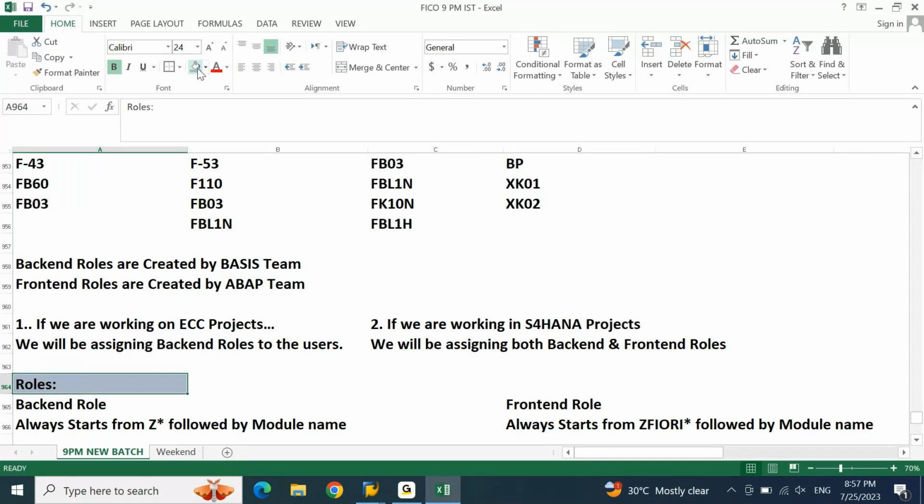Let's say I am part of an implementation project. Implementation project will be closed by this month end. Our implementation team will be providing hypercare support. Let's say implementation completed. Hypercare support is until 31st July. From 1st August onwards, the support will be taken care by the AMS team.